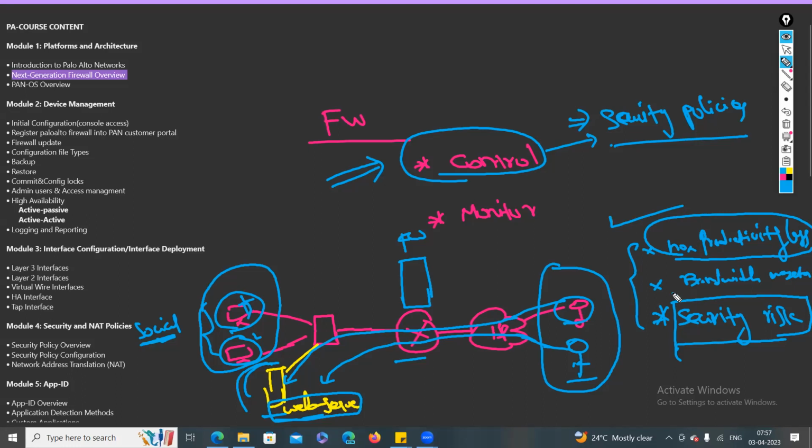And since we restricted the access, they are not able to download unwanted files and other things, so we can reduce the security risk as well. Since we have control over our network flow, we can avoid almost 80 percent of the security risk. When I control my network flow, I can reduce 80 percent of the security risk, my productivity is increased, and bandwidth utilization is reduced. So that's the reason we need to control the traffic, guys.